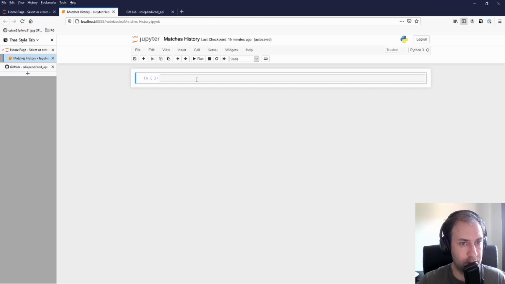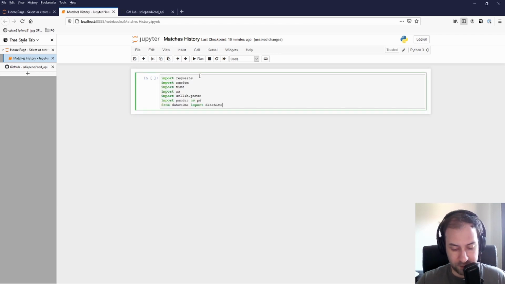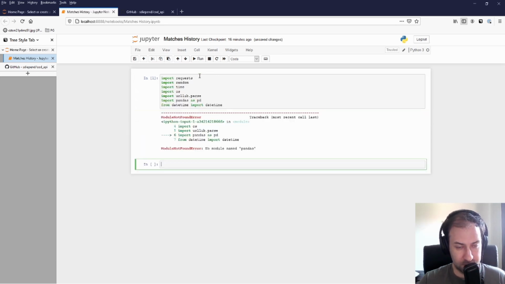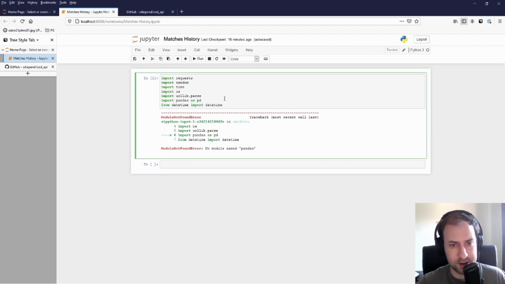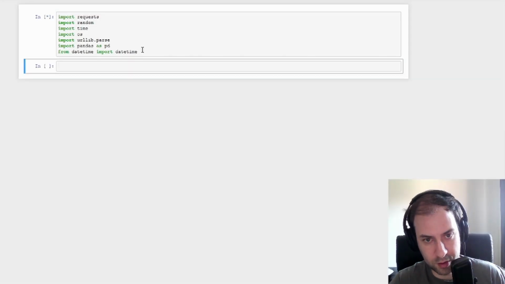So let's get started with the matches endpoint. I'll start by importing the different modules. I don't have pandas installed yet, apparently, in my project. Let's see if I can quickly fix this. Let's try to import it again.